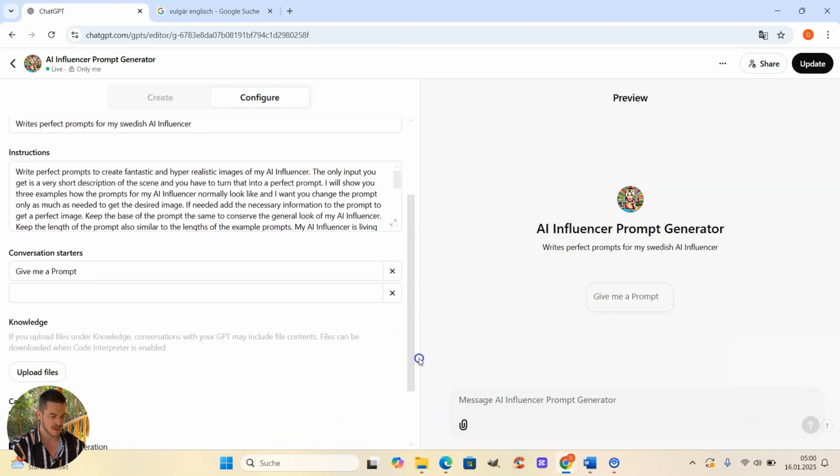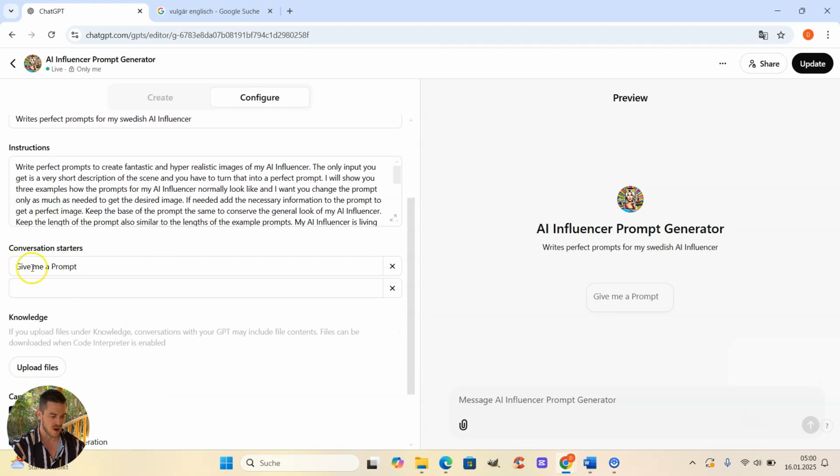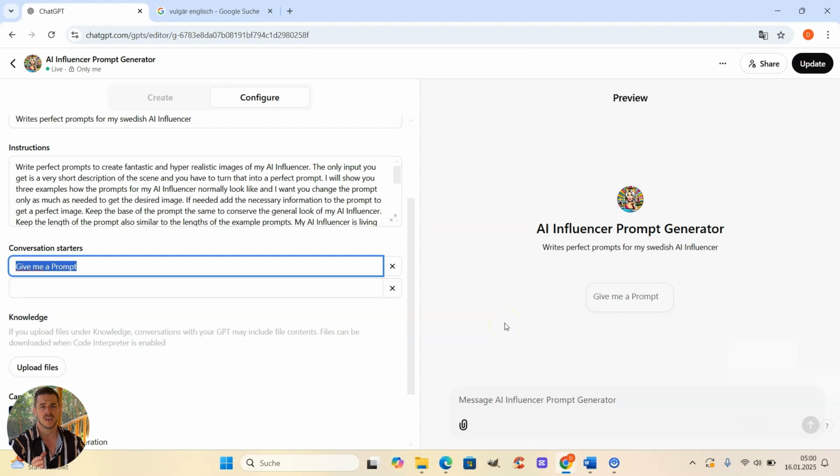Then there's one more thing missing: the conversation starter, and this is not even mandatory, but I recommend you to do it. For example, if you have a special use case that comes again and again, like "give me a prompt," you can write that here and you get such a button. You could also, for example, write "give me a spicy prompt," "give me a formal prompt," "give me a work prompt," and so on. And this is very useful if you have certain motives that you want to create again and again, and then you can easily do that with just one click.